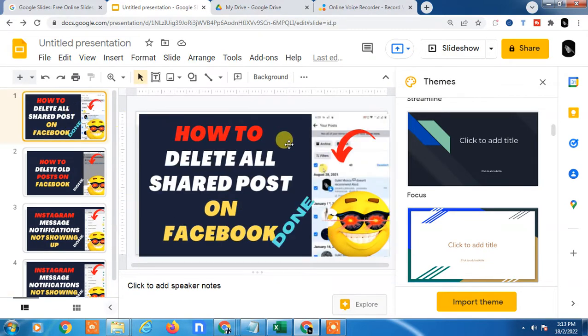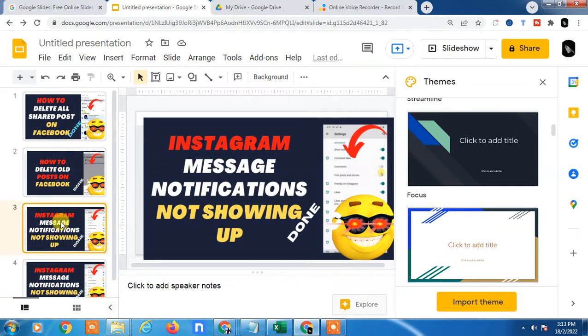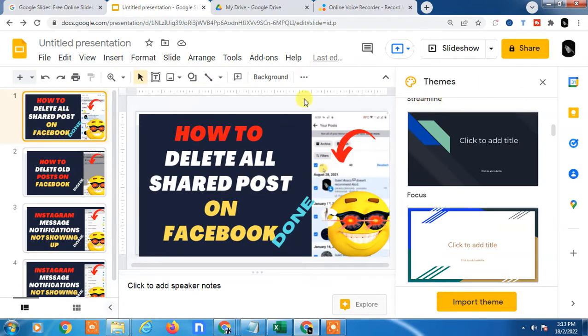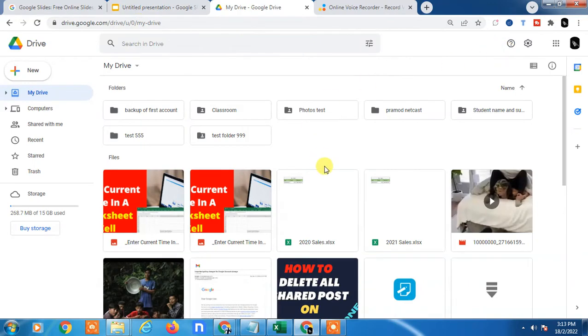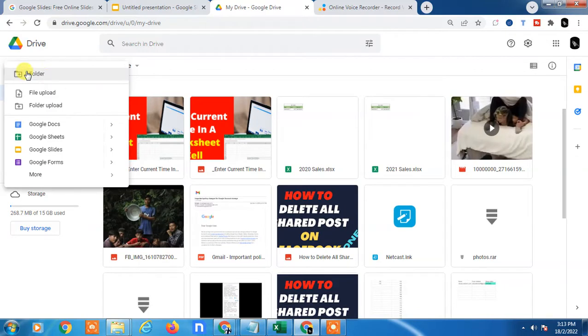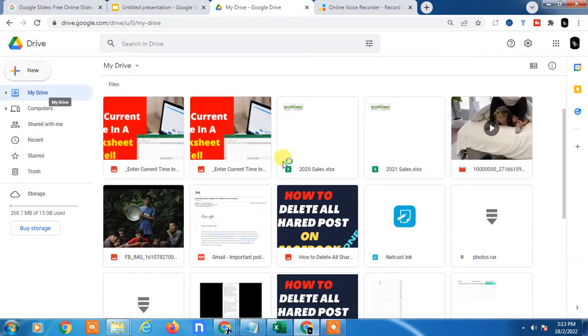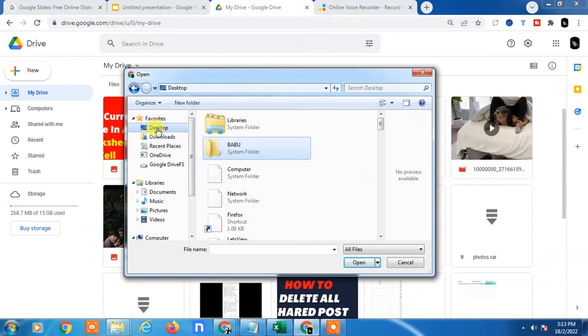So here you can see this is my Google slide, and I am going to add an audio file in Google slide. So first you have to open Google slide, and then go to the Drive with the same email ID. I have the same email ID in Google slide and Drive. So here you have to upload an audio. Okay, so you can upload audio from here. Go to upload, files, and from here you can upload your audio from your device.